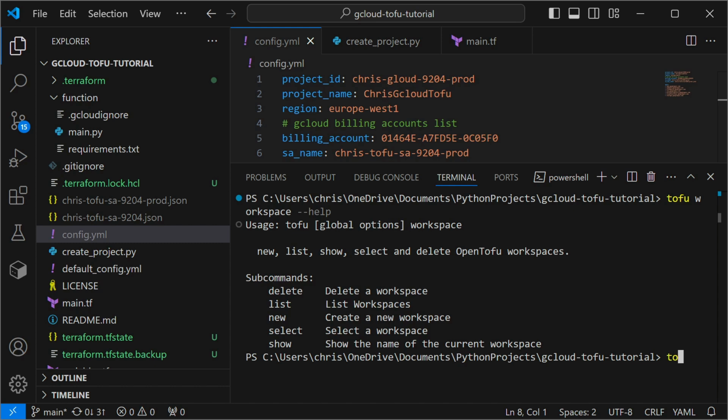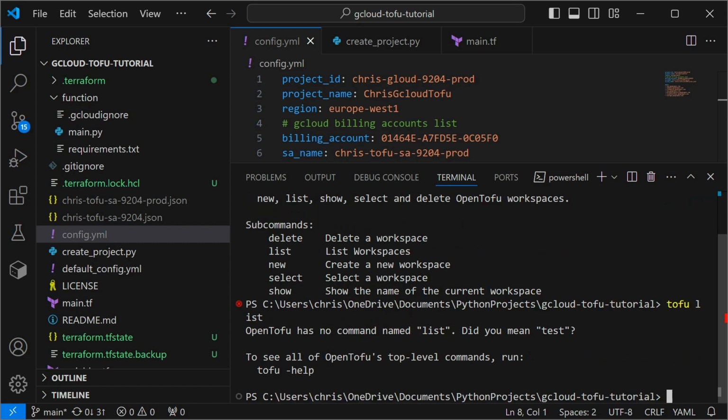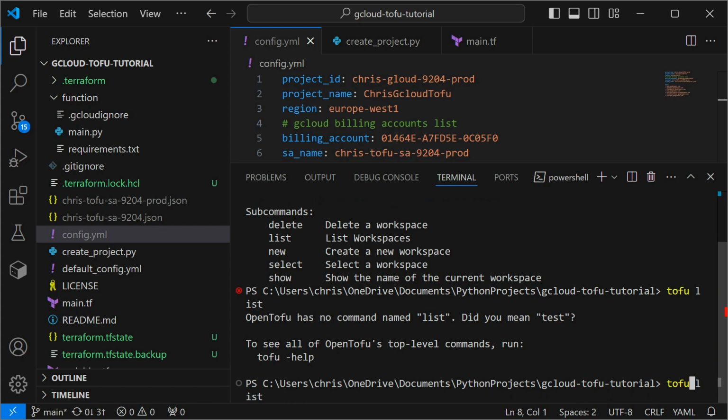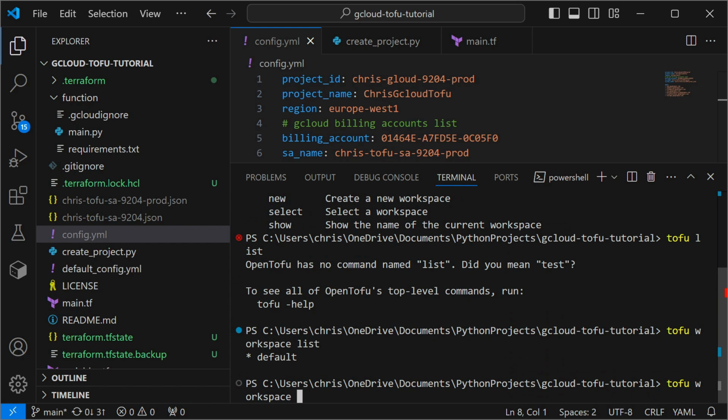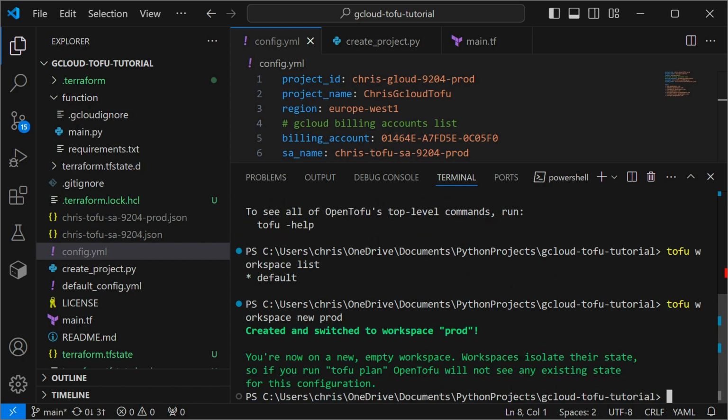So if we say tofu list, this is going to list all the workspaces that we have. As you can see, it is the default there, but we want to create a new workspace. So we want to say new prod. So now we're in this new empty workspace.